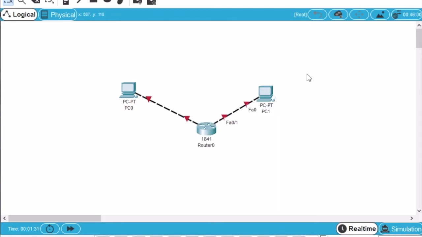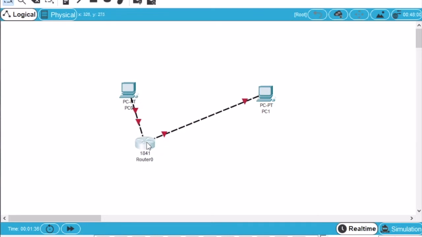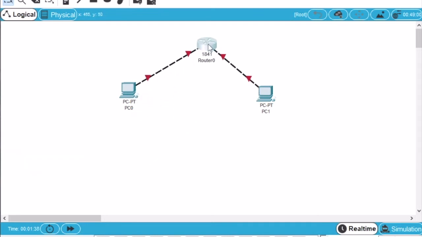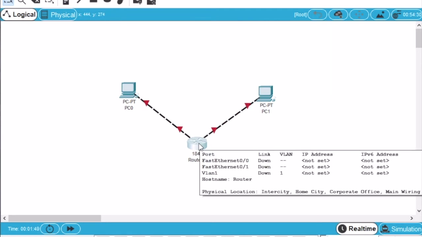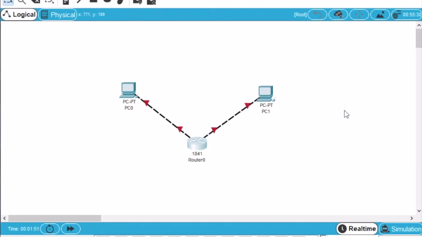Okay. By the way, you can rearrange the position of each of the devices by just dragging the device itself in your workspace area like this, moving around your workspace area. Now let's proceed with the configuration.